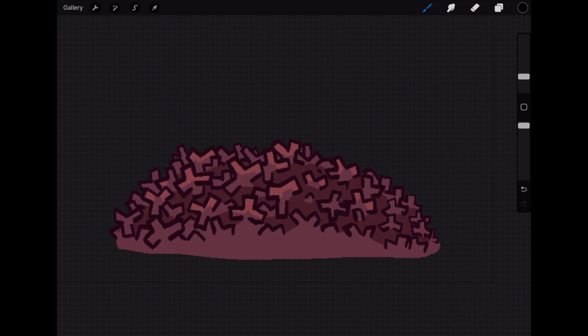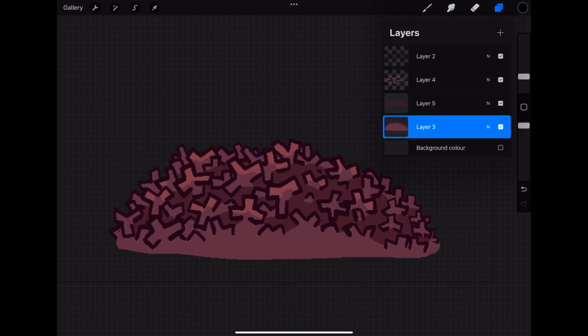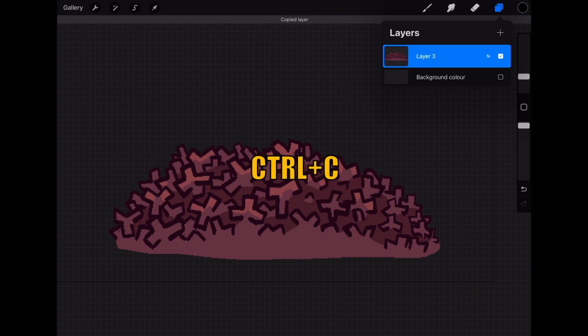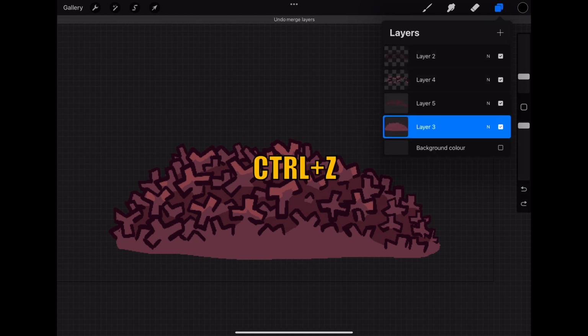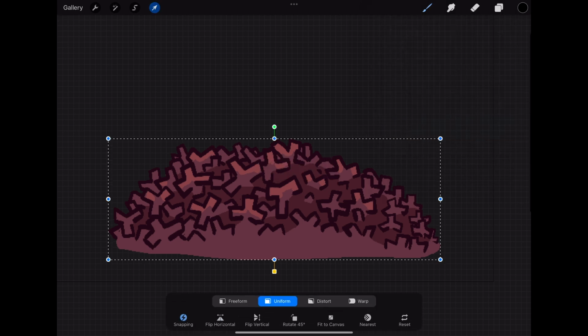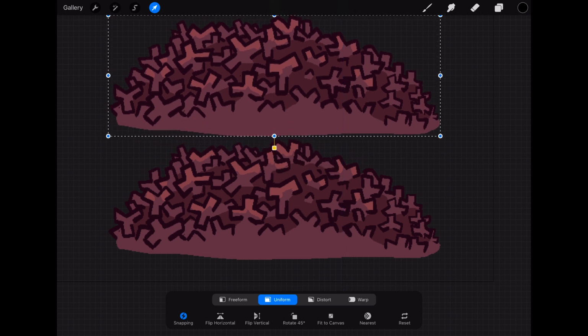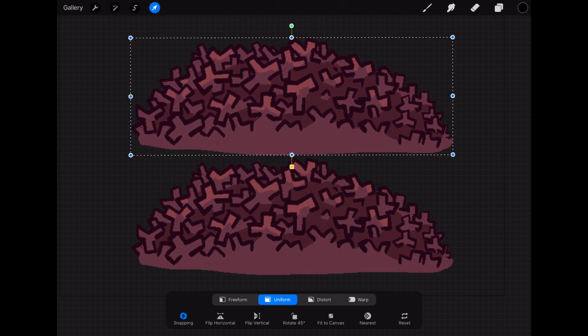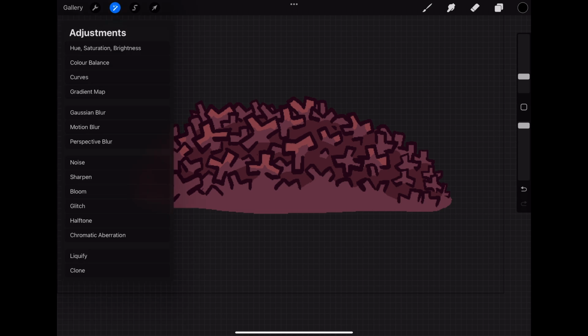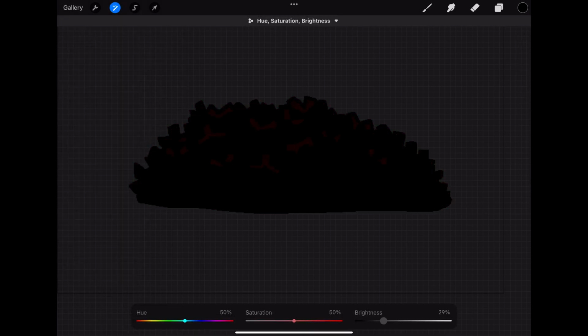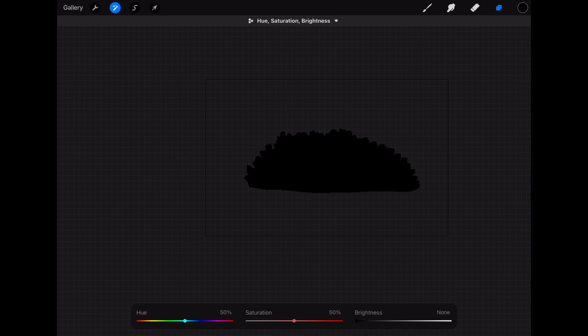So you can check this if you take all your layers, merge them together, press Ctrl C, then you press Ctrl Z to undo the merging of all the layers, and then afterwards you press Ctrl V. Now you still have all your layers of the original asset, but also have a clean version of the asset on a single layer. Now we can just take this copied layer and go into Adjustments, HSL, and then drag down the brightness to 0. And now if the silhouette looks nice, then it's more likely that your asset will look nice.